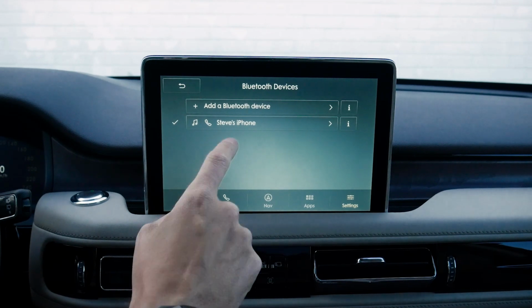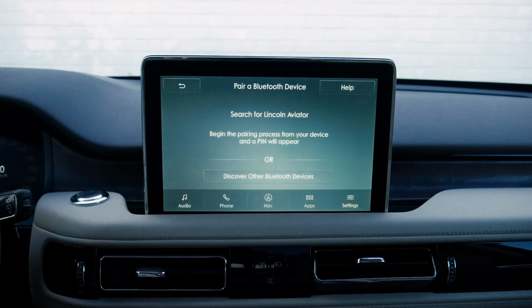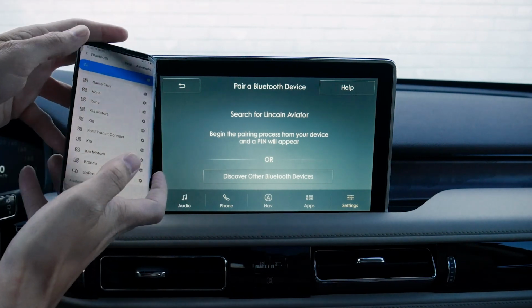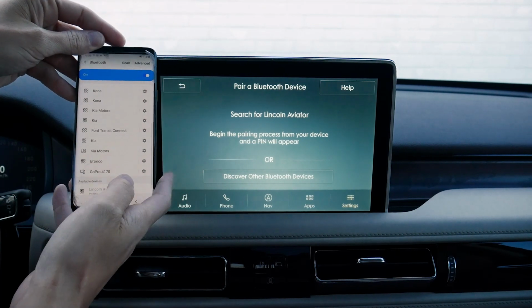So all we're going to do is literally that. We're just going to hit add Bluetooth device. Search for your vehicle on your device and select it once it is found. And on this phone, all we're going to do is wait for, there we go, Lincoln Aviator show up, and we're going to click.